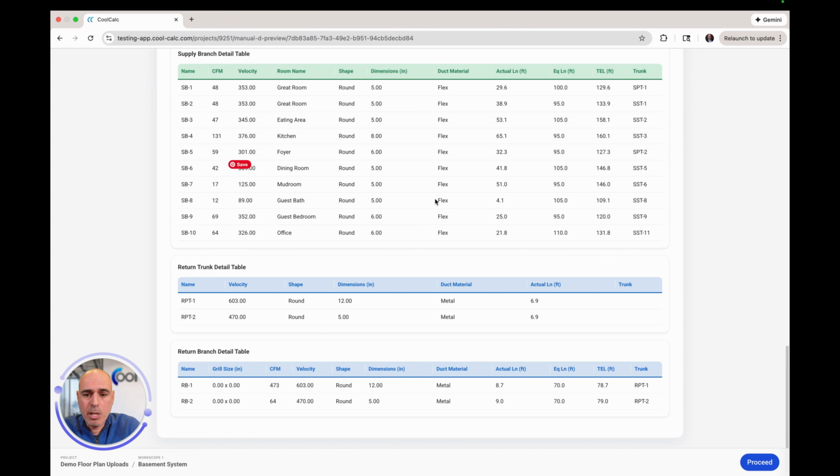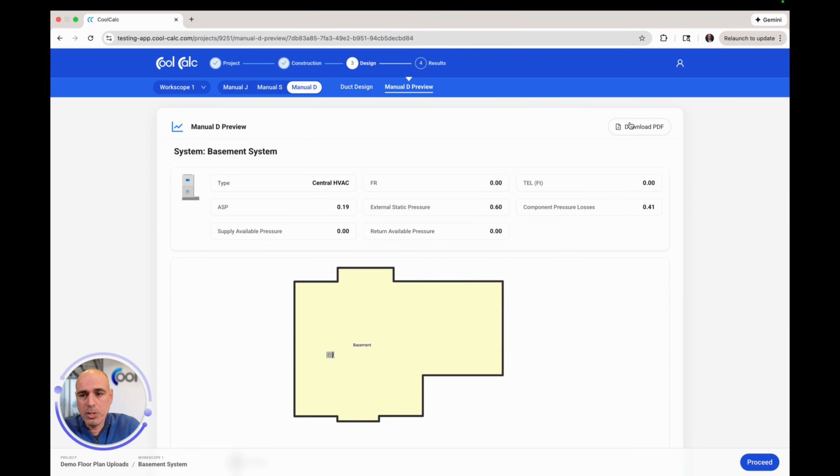We're going to be adding a bill of materials as well, so you can print off all the bill of materials, but this is your Manual D, at least for code compliance. But that's it for this video. I'll go into some more advanced cases in future videos. Thank you.